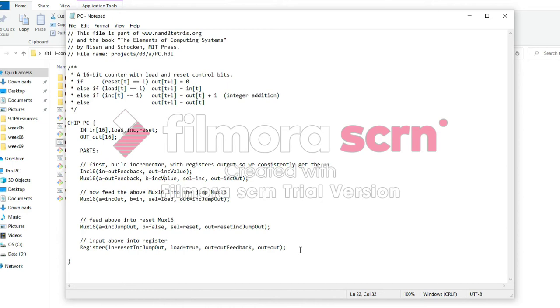So what I've got here is my implementation. As you can see, we have the inputs of the data, the 16-bit word that's being input, the load selection bit, the increment selection bit or control bit, if you want to call it that, and then we have the reset control bit, and then we have the 16-bit output.